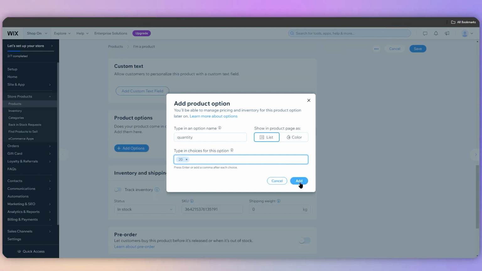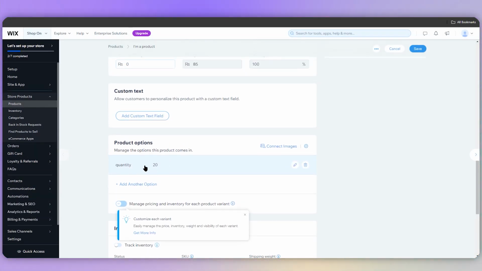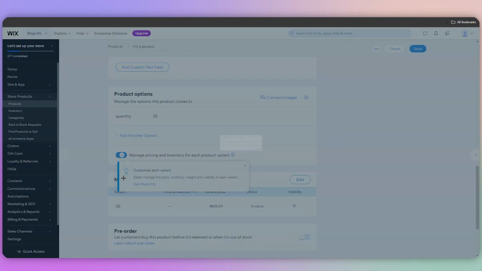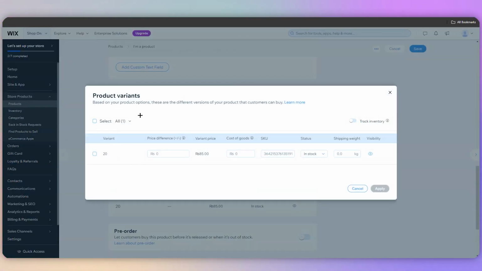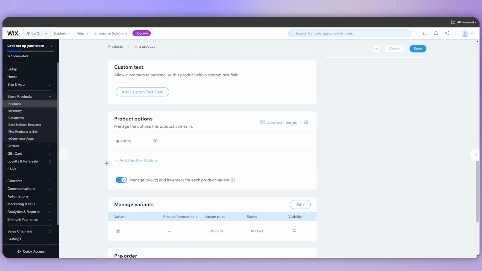And once you do that, just click on add and you will see that we have added that over here. But obviously you can edit this option later on also. And you can just click on this option to change some product options over here also. And that's it. This is all you need to know how to add quantity button on Wix.